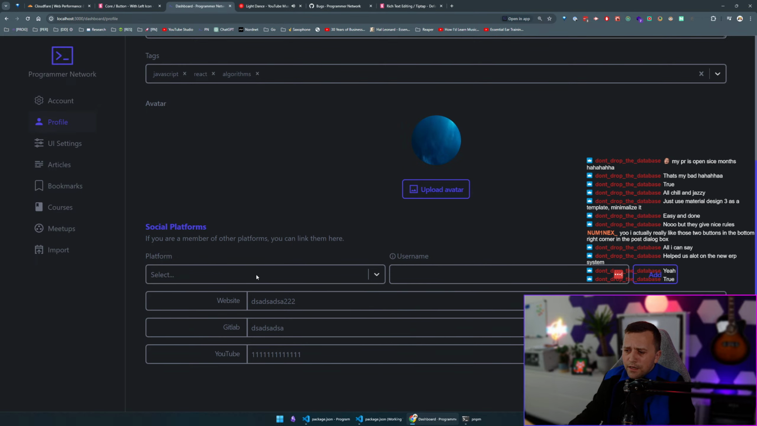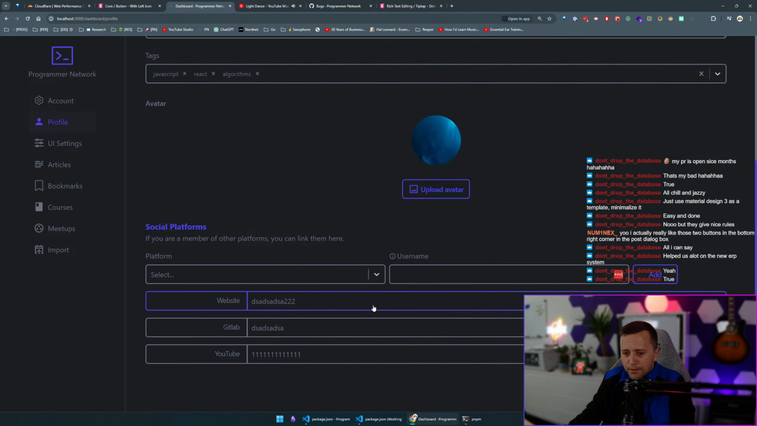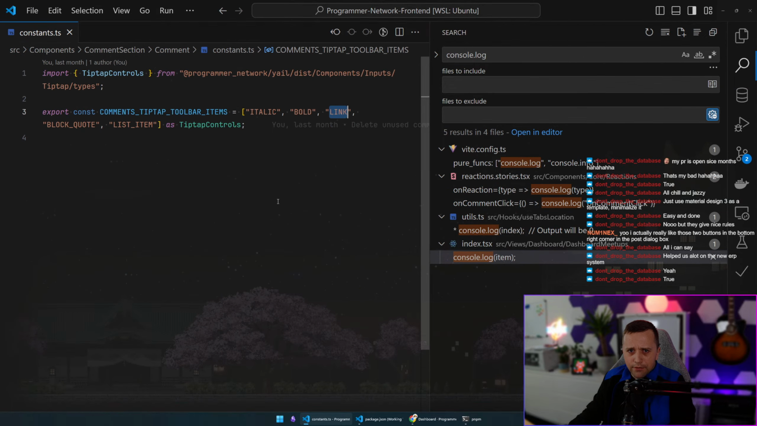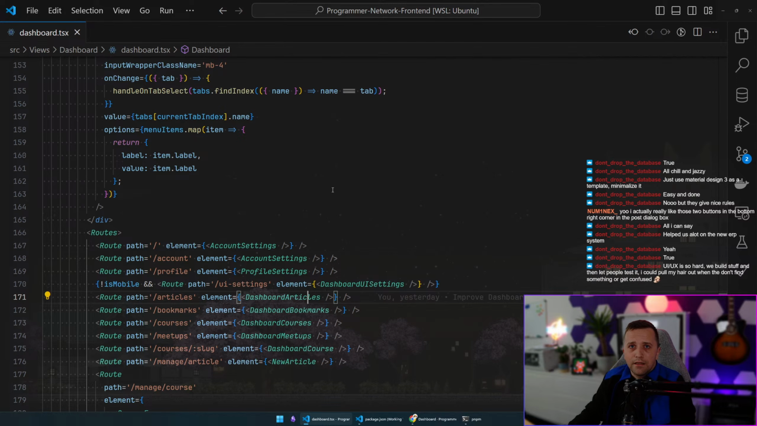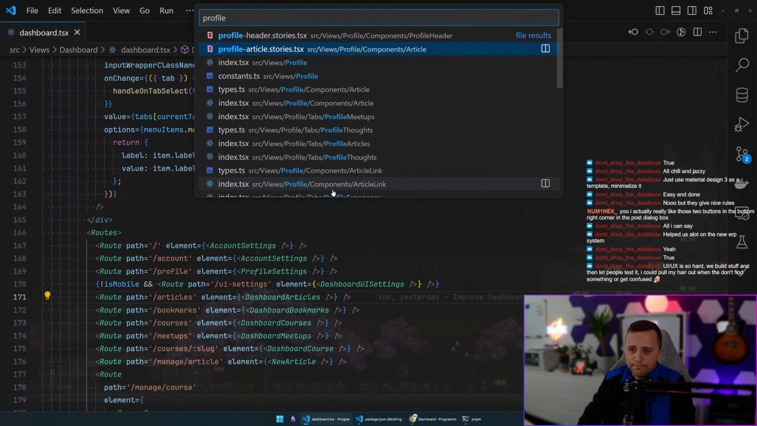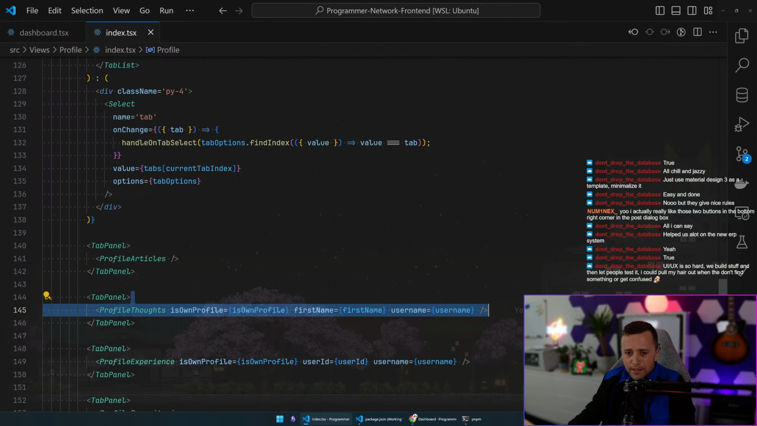Interesting. Okay, what did I actually want to do here? I forgot. What did I write? Yeah, okay. So I think I want to just add a delete next to each one of these social platforms. Very tiny, irrelevant things, but I just need to get done with this and start doing some other features for this platform, etc.